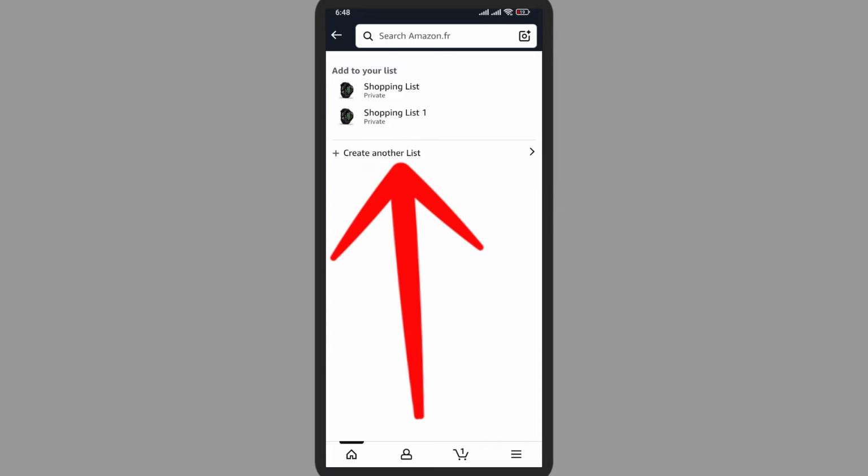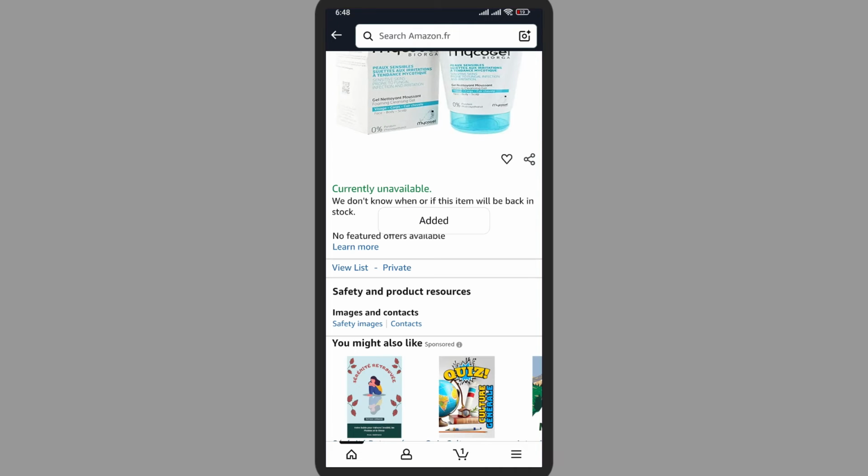Here you can even create a new list and you can even assign the list that you want to keep it. So here simply tap on the one and it has been added.